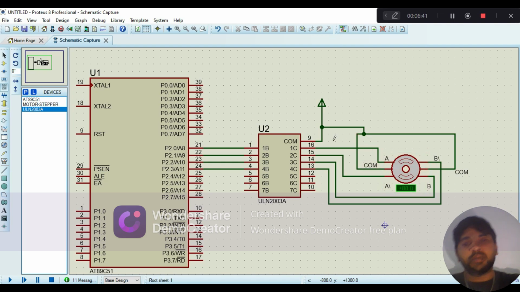It is a 16 pin IC. Sorry, it is an 18 pin IC. No, sorry. It is the 16 pin IC, so pins 1 to 16 are there. Out of that, the 9th pin is the common. We have to connect it to the VCC.